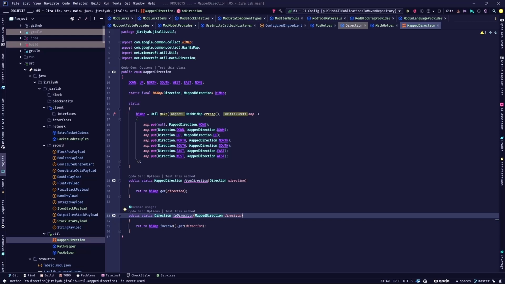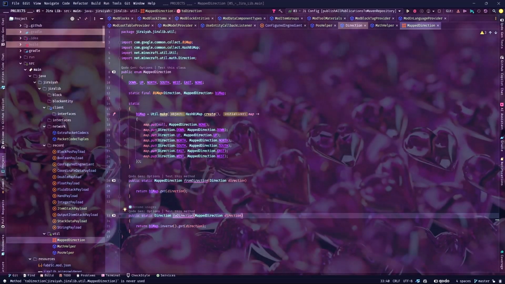In the next video, we will come back and start adding a few different things like interfaces, and we will start working with block and block entity base structure that we will use in future.